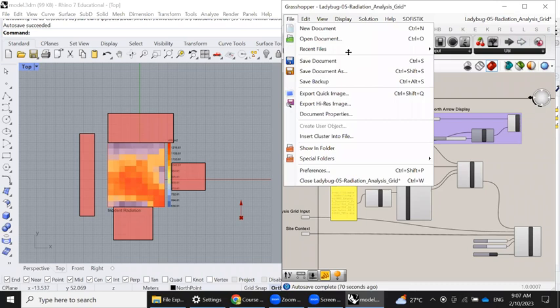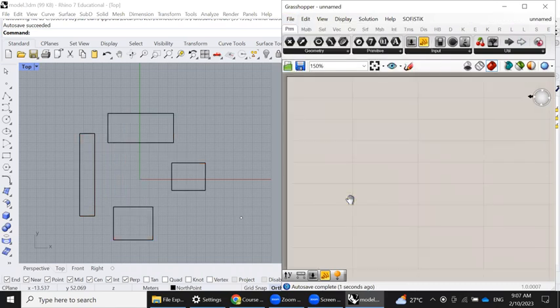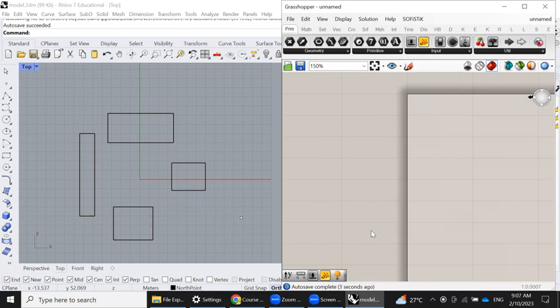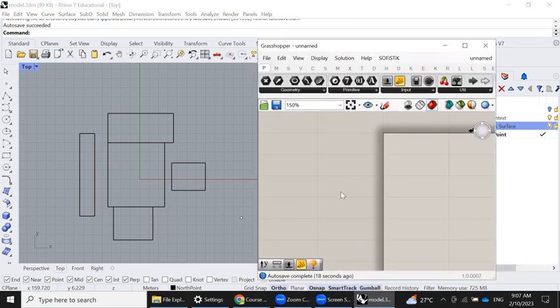Okay, so now let's go and create a brand new file, file, new document. Pan to the right. As I've mentioned, I want to be able to create my analysis surface. So I'm going to switch on my analysis surface. I switched it off because I wanted to play around with the visibility.